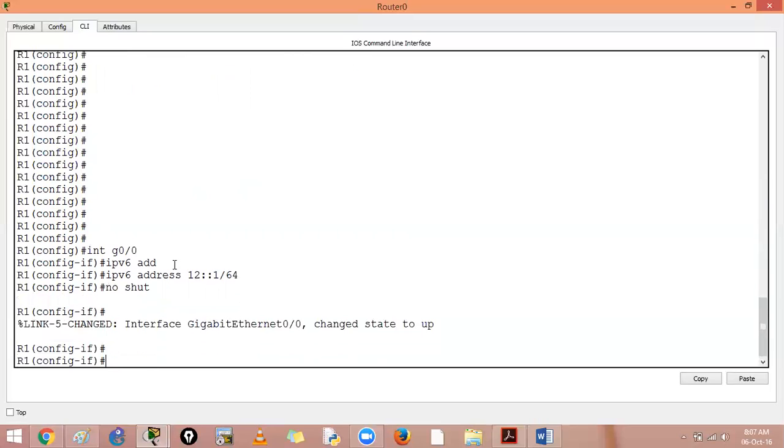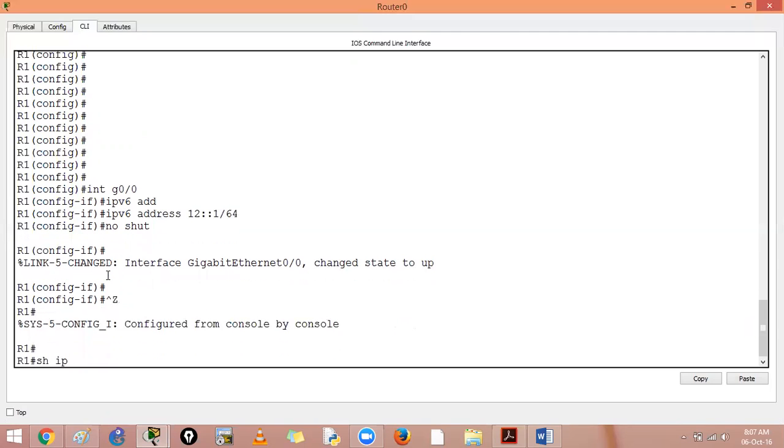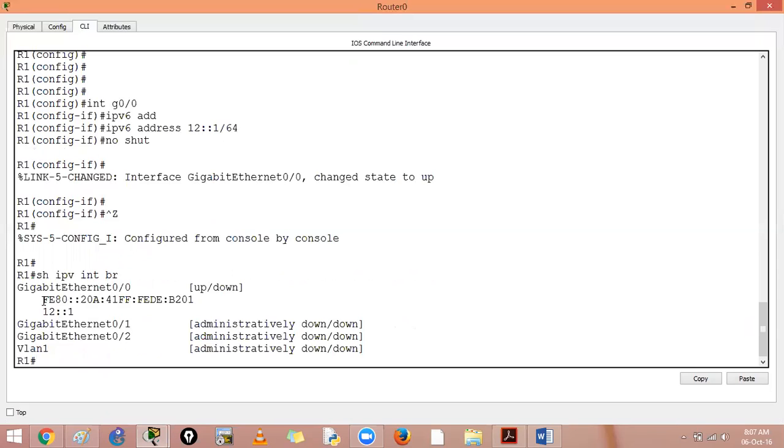The moment I say no shut, like your address resolution protocol, there is neighbor discovery and neighbor solicitation, and router discovery and router solicitation. It's like your ARP, but here it will happen in multicast, and that has another name. Let us see. Show ipv6 interface brief. See, this is the address that it has assigned itself automatically, and this is our address 12::1, right?